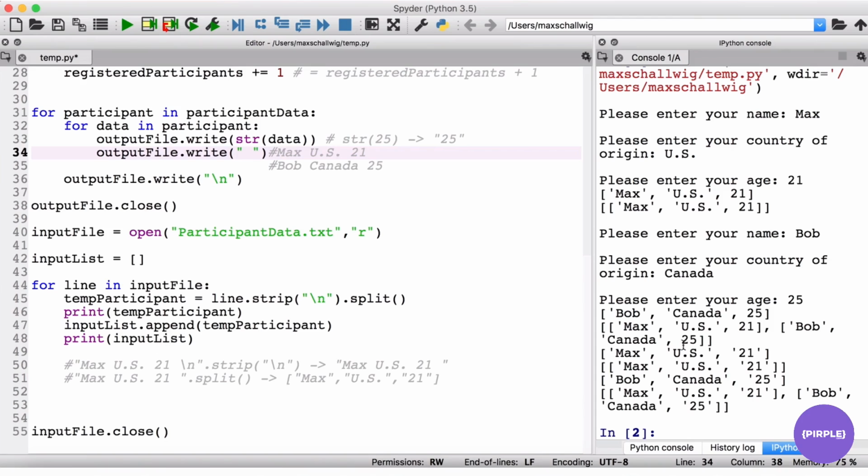And now we see our input list, which is currently this. And now our temp participant is overwritten to be Bob, Canada, 25. And that we again append back to our input list. And so we get our first participant here and our second participant here. And all of this is now on the input list. So this is exactly what we had before. But we kind of closed all that and we didn't reuse any of it. And we got the same kind of formatting back just from reading the file. So this is what we have now.